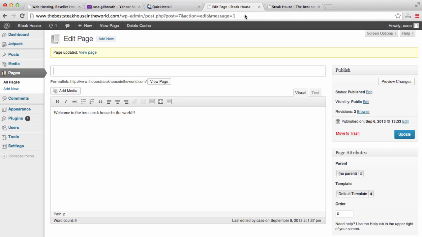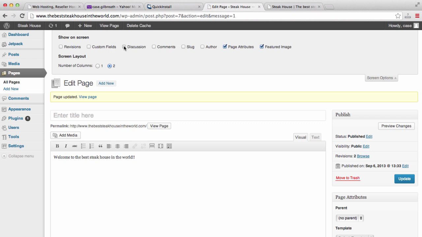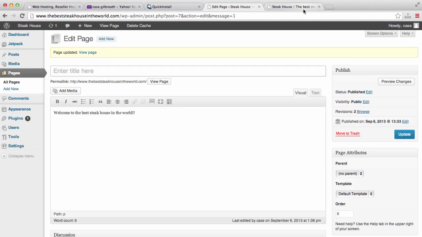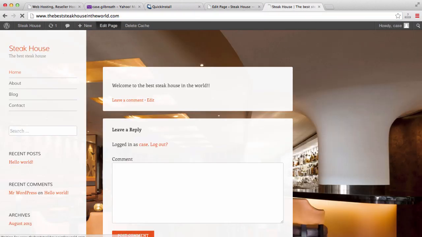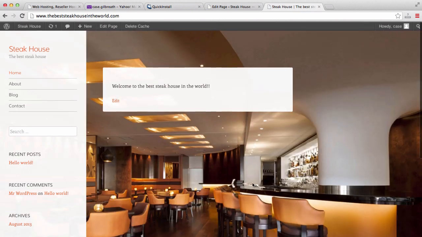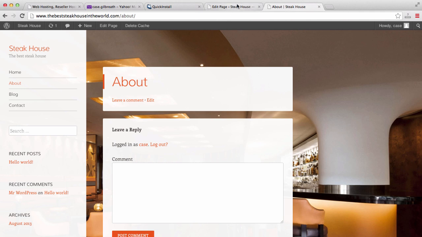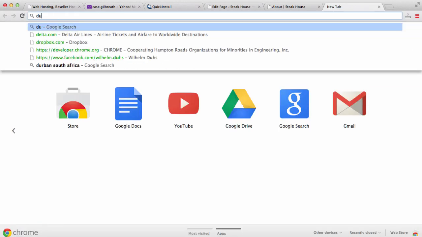Let's remove this leave a reply box. So let's come back to this page. And to remove the leave a reply box on each page that it may appear for you, you simply go to Screen Options. And we need to check Discussion. And let's come down here and uncheck allow comments, and we will click update. Let's refresh. And we are coming along here. So pretty cool. Come to About. We can do the same thing on the About page. So we can just grab some dummy text.